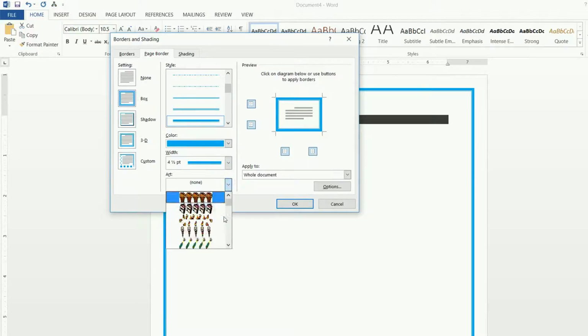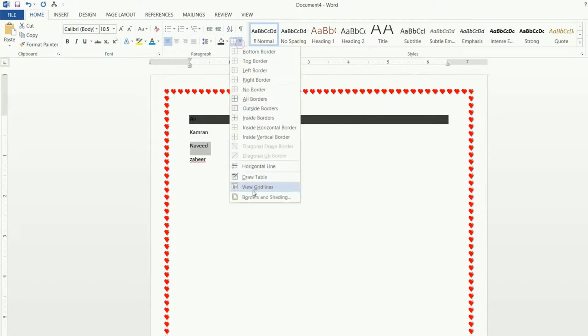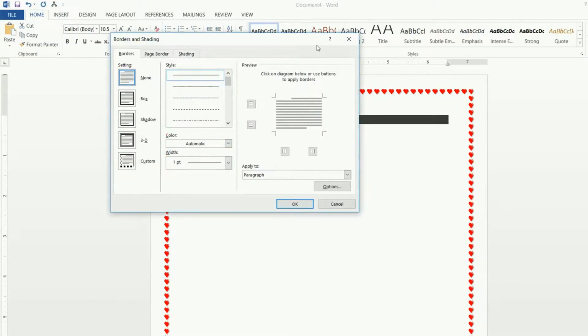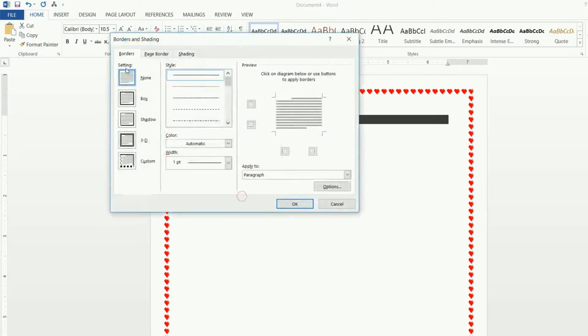What is art? For example, if you want to show a heart to someone, you can also show a heart to anyone. Then we have borders. For example, if I select this, if I select Zahir, or if I select Naveed, and if I go again to borders instead of page border, and I click on box and pick the style, here we have two options.